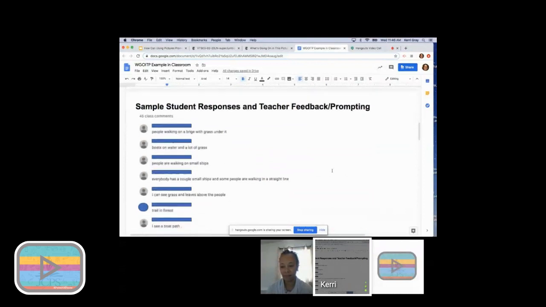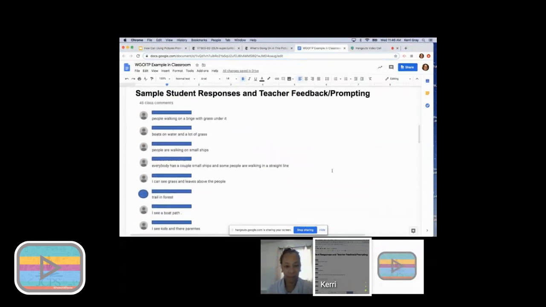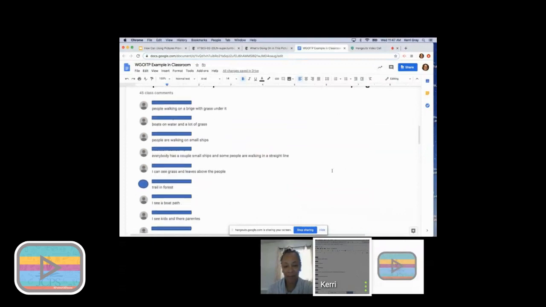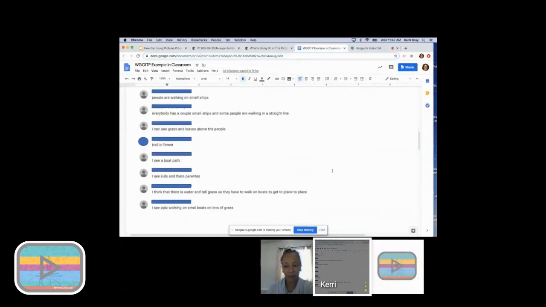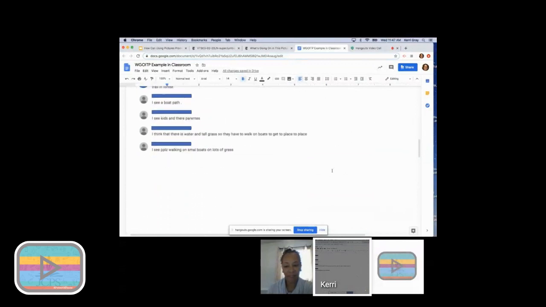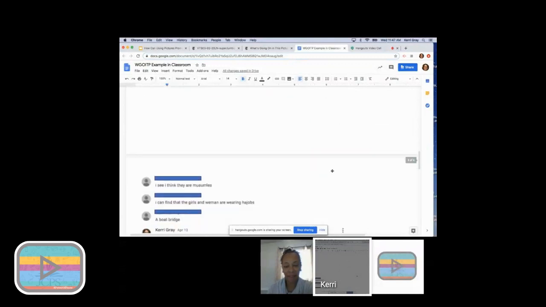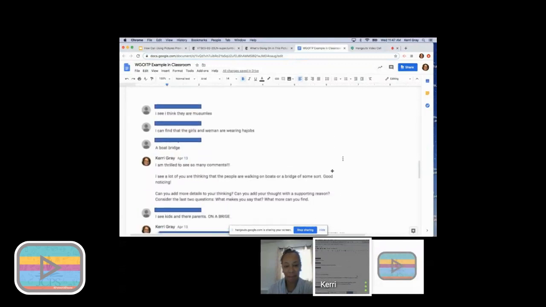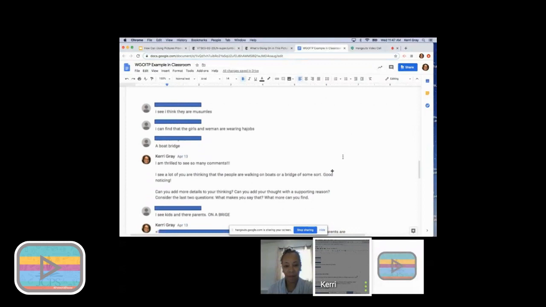And then I just wanted to show you these screenshots, because I, of course, took out all of our student names. At first, it just started with kids writing quick little thoughts. There are people on a bridge. There's grass under it. There's boats. I see a boat path. And then after our session that day, I got with them on Google Meet, and we started talking about how I wanted them to add some more.